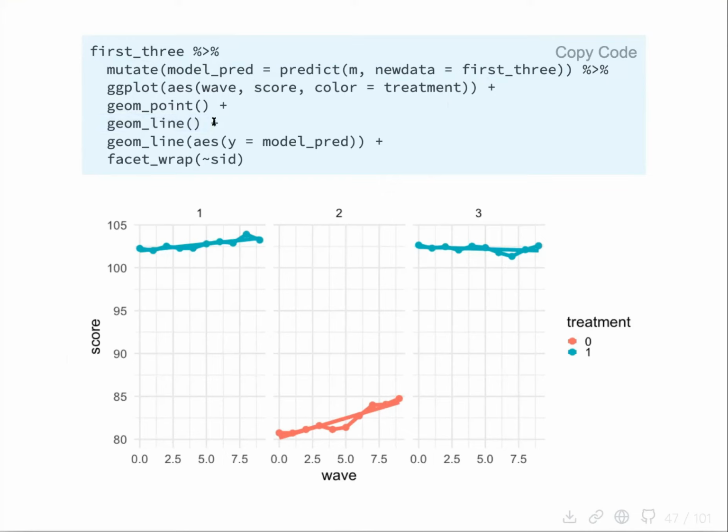And then this part's where it gets a little tricky. I'm going to say plus geom_line, but here I say y equals model_pred. So I'm redefining the y-axis for this layer. For the other layers, the y-axis is defined as score, but for this geom_line layer, the y-axis is equal to the model prediction. And then I'm going to facet_wrap by SID. That part was a little bit tricky, but I would hope that you would be able to get the rest of this even if you weren't able to get that part.